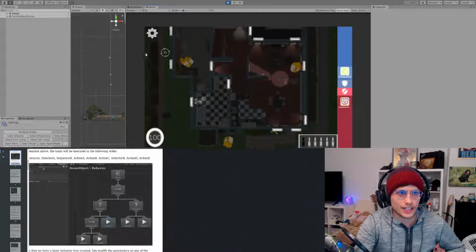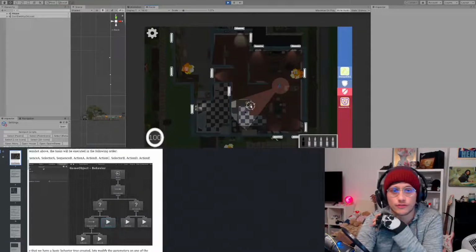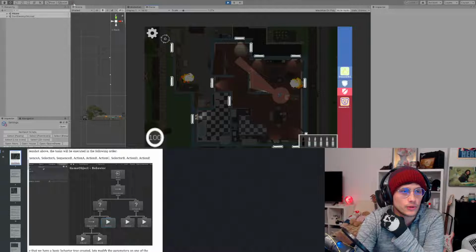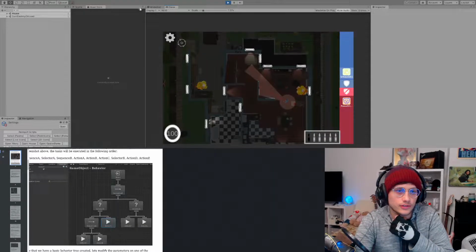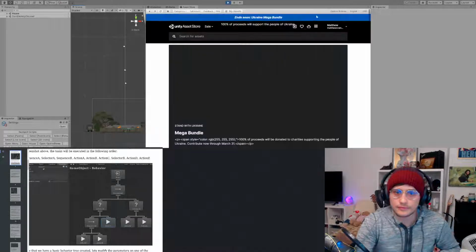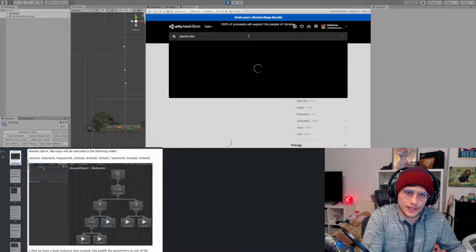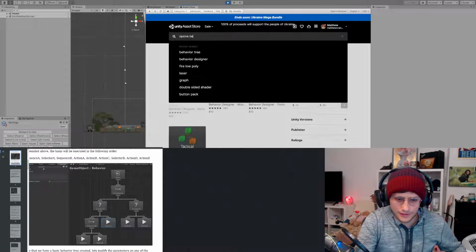And so I think I already said, I'm going to be using Opsive behavior trees, and that actually is an asset from the asset store. So let me pull that up in case you're interested in getting it yourself. Here we go, asset store. This normally takes a little bit of time to load. It's called Opsive Behavior Tree, something like that.